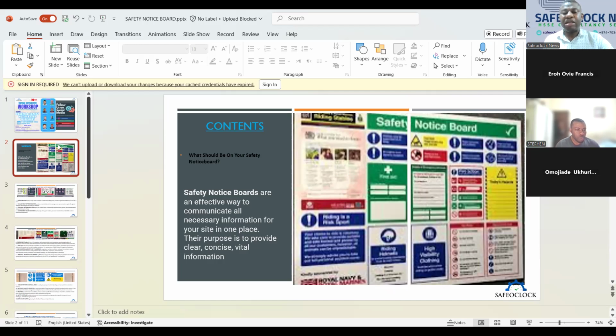from time to time. In some workplaces, they have checklists. The same way you have checklists to inspect your power tools, the same way you have checklists to inspect your equipment, the same way you have checklists to inspect even your workplace, they have a checklist for inspecting the safety notice board. What do those checklists contain? It contains the relevant items that should be on the notice board.